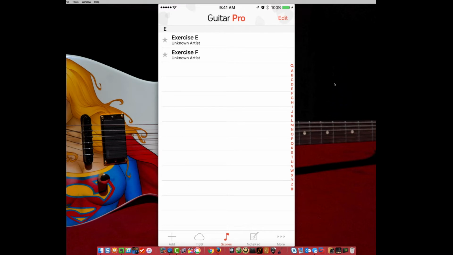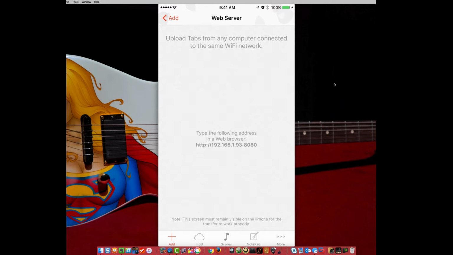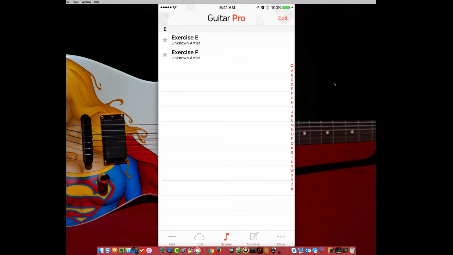And as you can see, I've gone from the add section that's here, that tells me where the web browser is, back over. I can go into scores across the bottom, and it takes me, these are the two exercises that I just loaded from my web browser. Now they're on my phone.